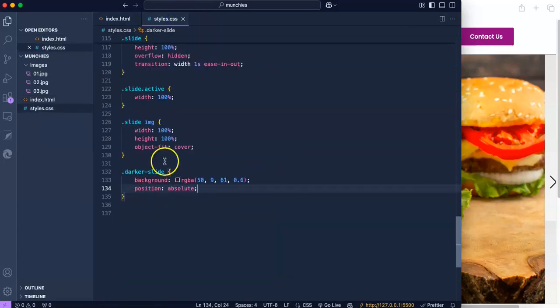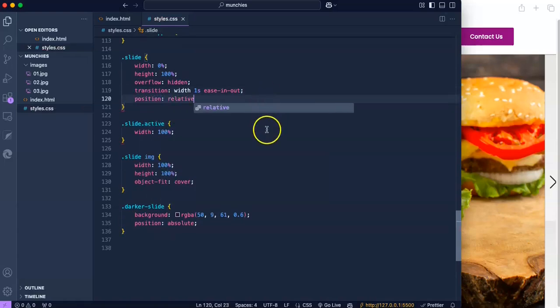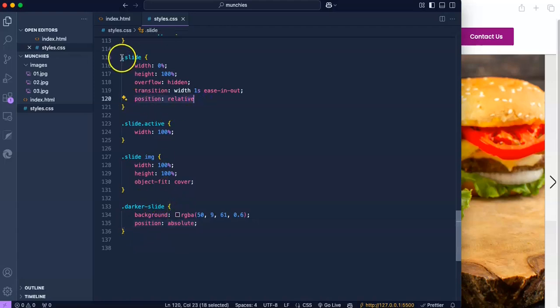So we want this to be part of the slide class, so we're going to include a property in our slide class called position relative. With that, it will cause the element to be based on the nearest element that has the position relative property, which is why we've added the position relative property in our slide class. Still we cannot see our darker slide, and that's because we also need to set the positioning, so where it should be positioned based on the slide class.